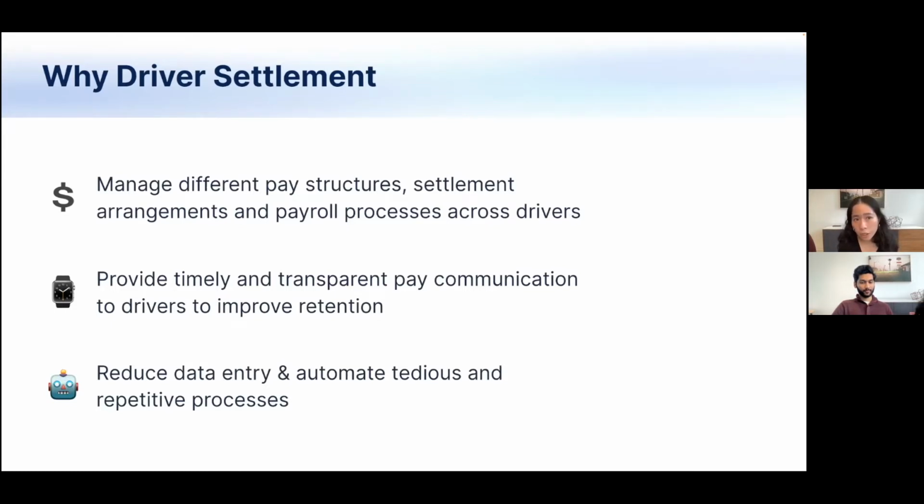Something that we heard a lot was, I have a lot of drivers and they're all paid slightly differently. I've got company drivers that I employ who are salary. I've got owner operators who have separate contracts negotiated on a one-to-one basis. And then secondly, I also want to provide timely and transparent pay communication to my drivers so they know how much they're getting paid, how it's calculated, and that really helps improve retention. And the last one is reducing the amount of overhead and manual data entry in order to calculate a pay statement.